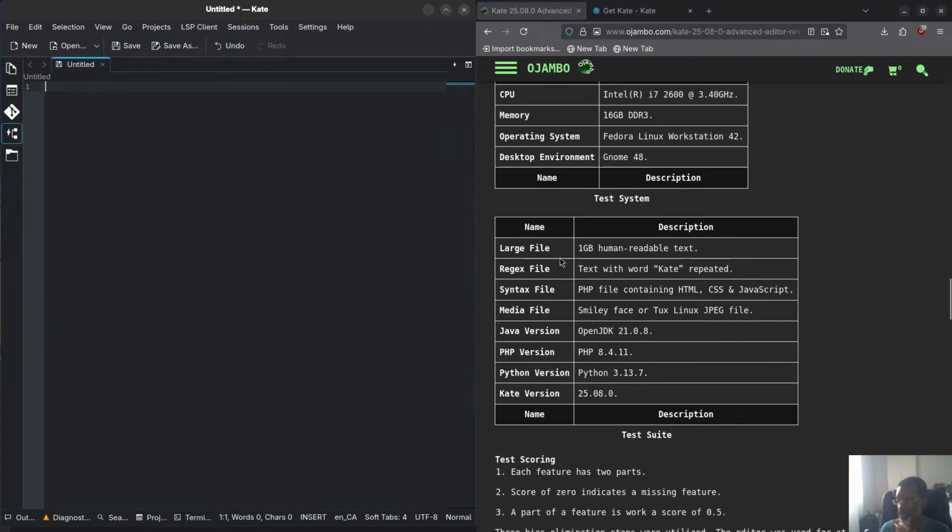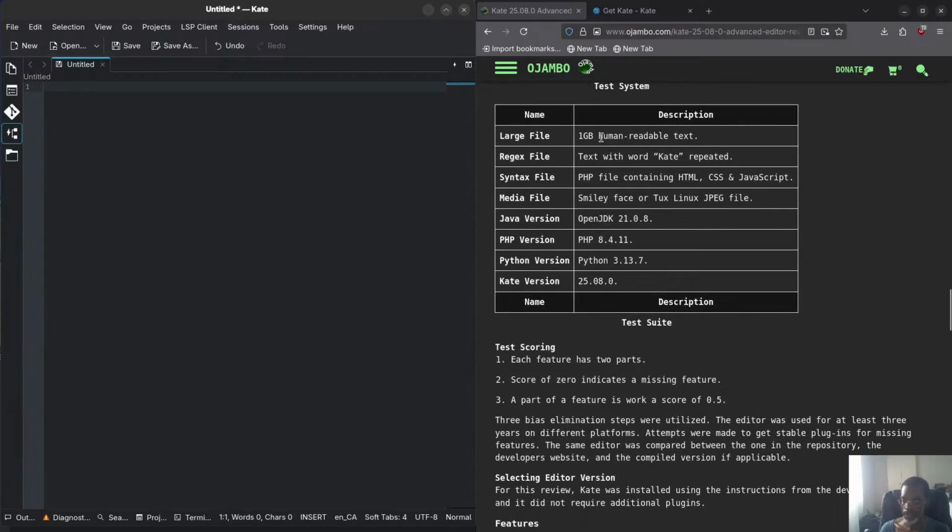So this is my test suite. I have a very large file. It's 1 gig of human readable text. I have a regex file, so with a word like Kate, that's where we can search and replace using a regular expression. That's what regex stands for. Syntax file: I have one file, the perfect file to test, which is a PHP file. It contains HTML, CSS, JavaScript, and obviously PHP. So I want to see if the text editor will be able to detect all those different languages by syntax. So that's what that's for.